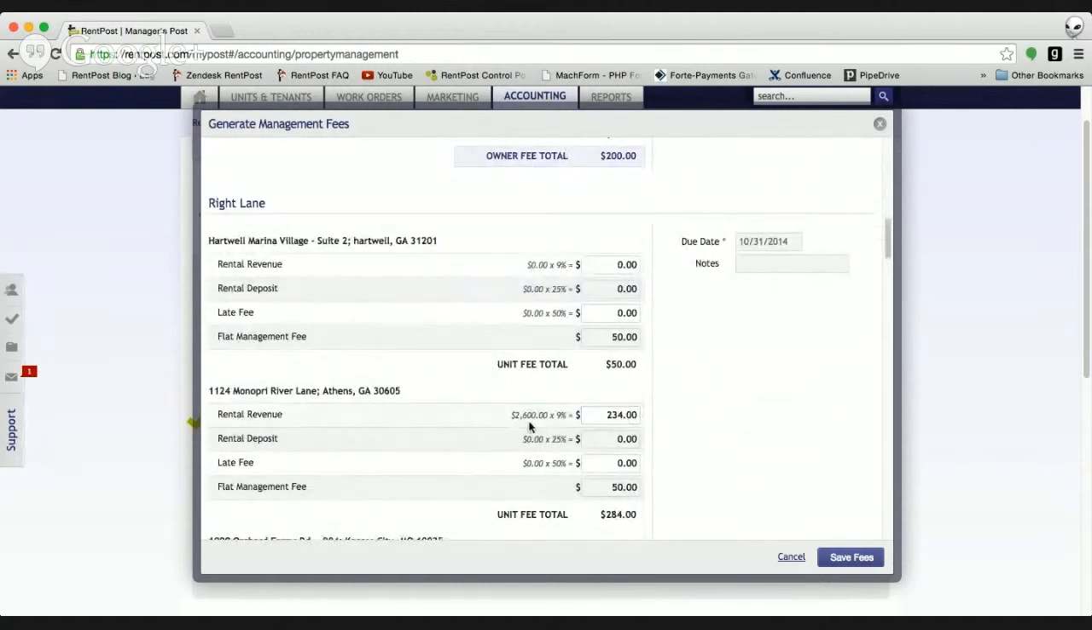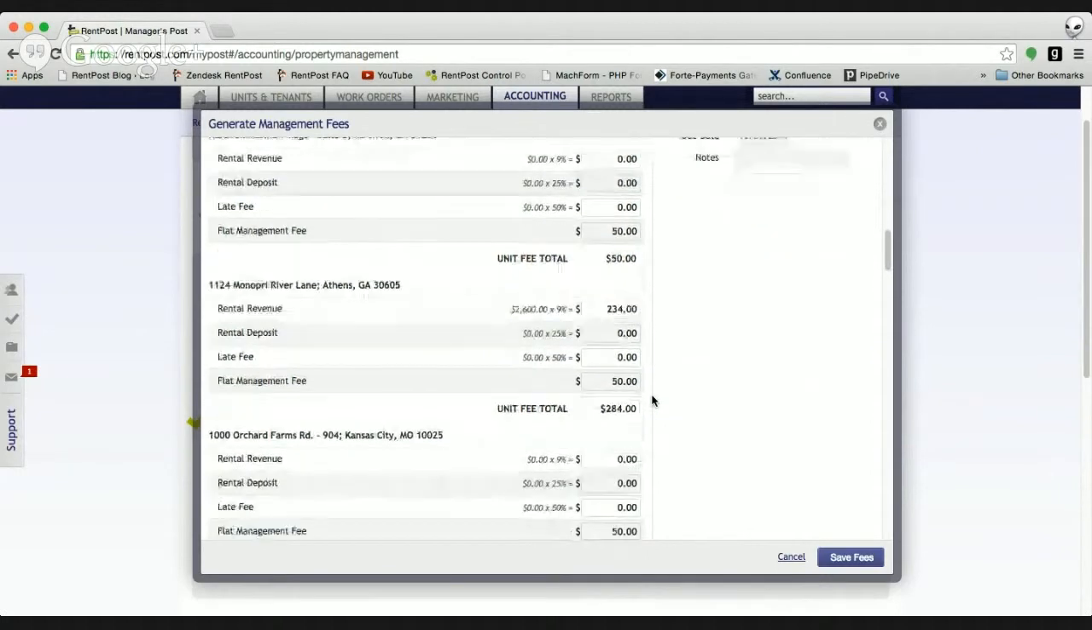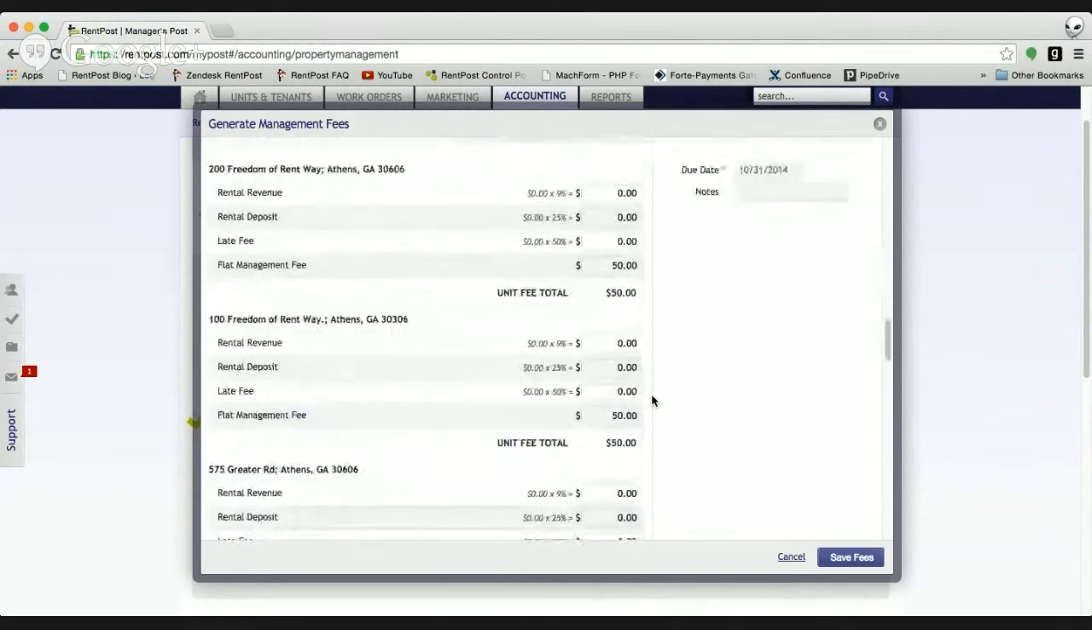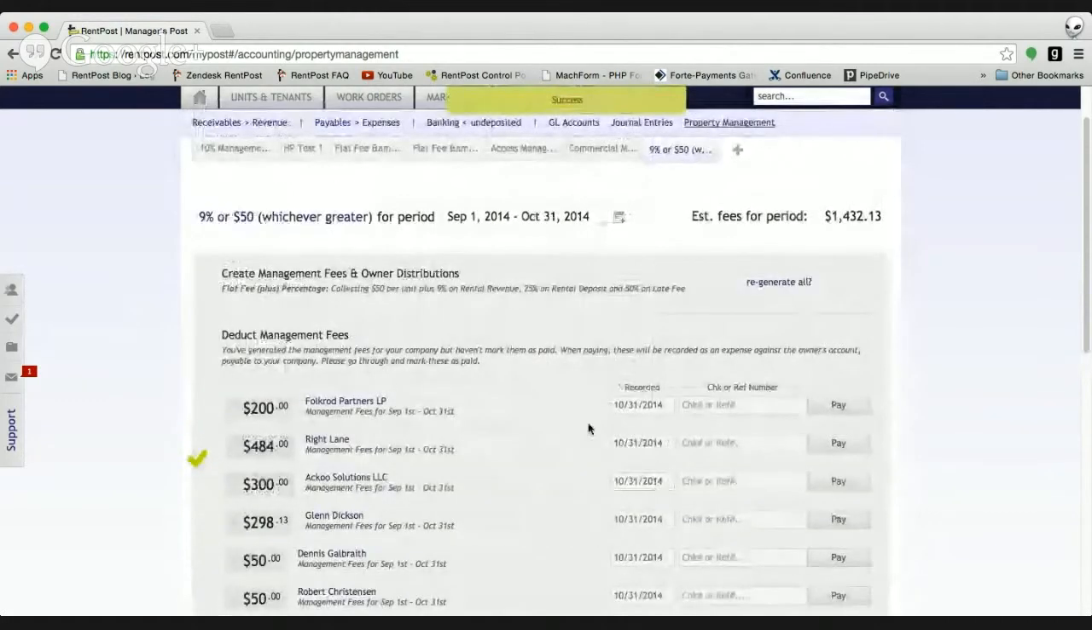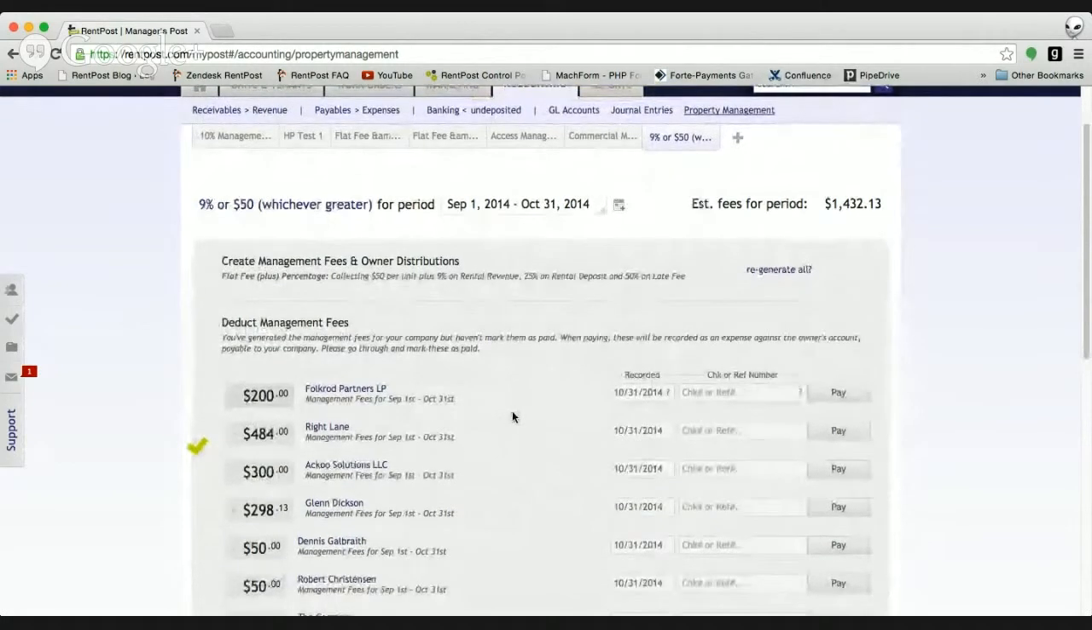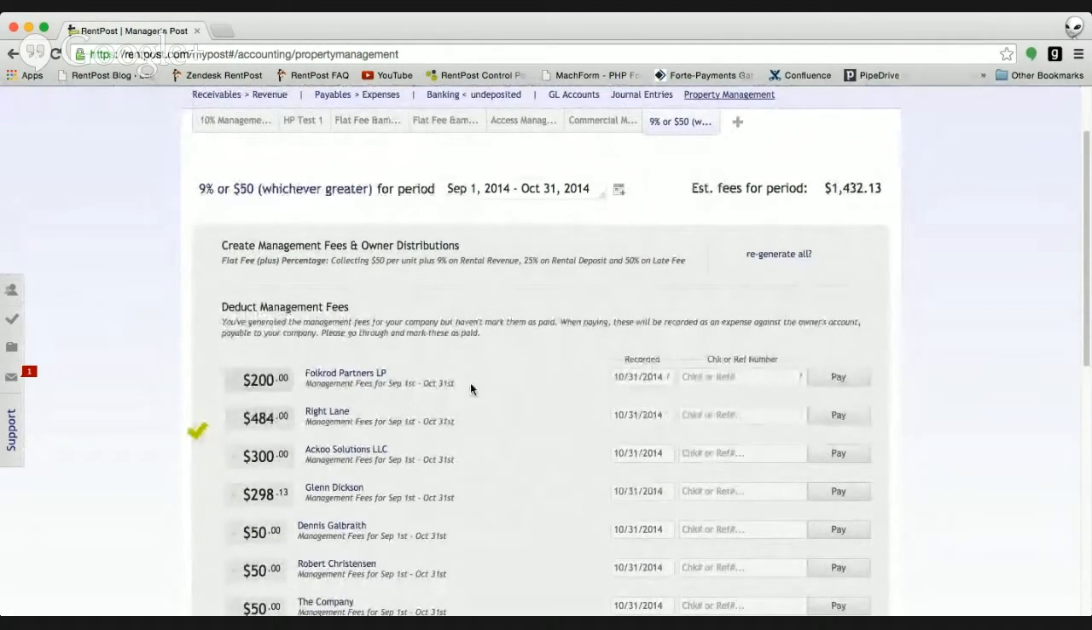Here you'll see some revenue has been received over this period, times the 9%, it's going to give you the calculation for that. So you'll want to review all of these and make sure that they look correct, and then we'll save the fees. What this is going to do is add these management fees payable to your company, and so we can see all the different fees here.